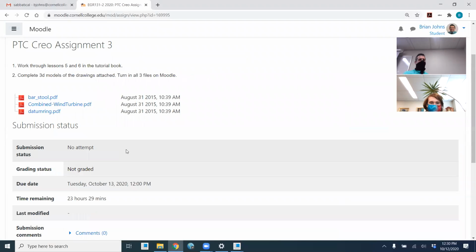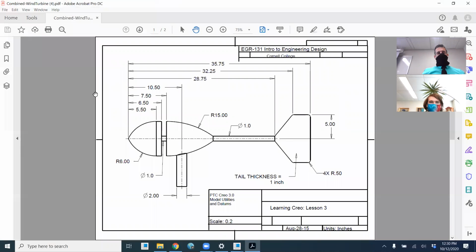And it's come to my attention that in this wind turbine drawing, there's no dimension for the length of this pole that comes out of the bottom. There's no length there for the pole. Just make it what you think is appropriate. Whatever you want. I'm not going to take points off for that. So just be aware that if you're searching for this dimension, the length of the pole, it's not there.